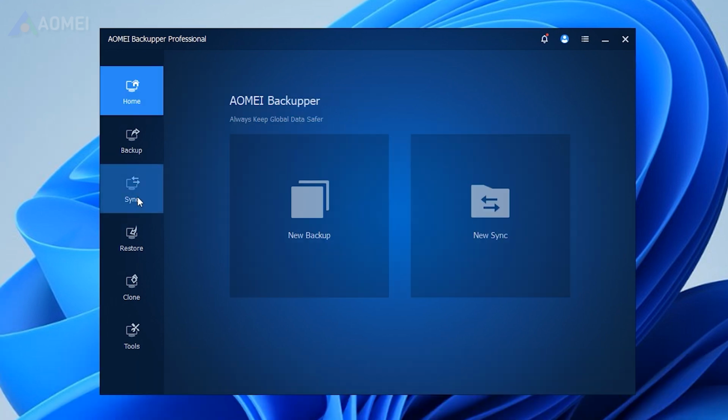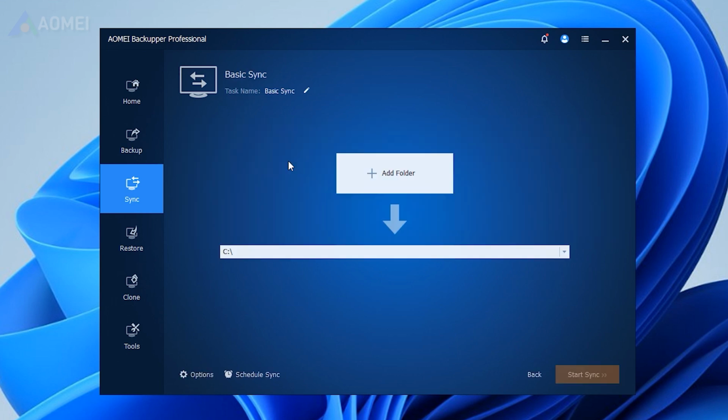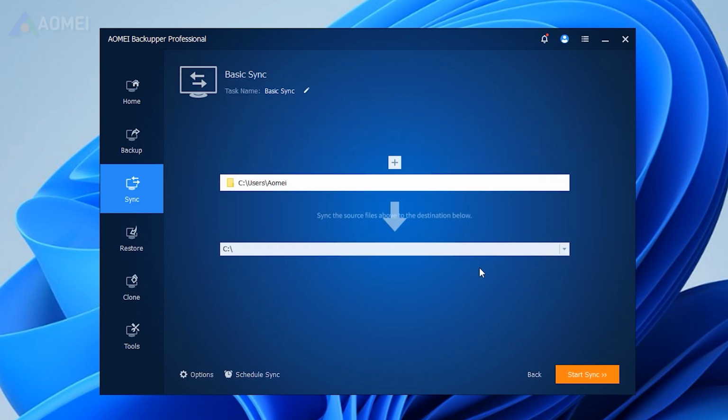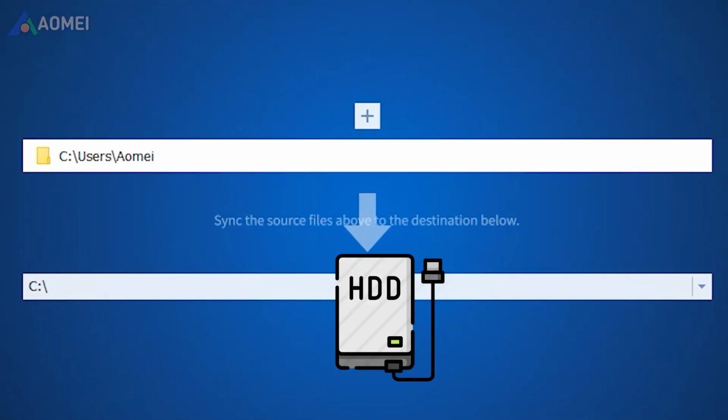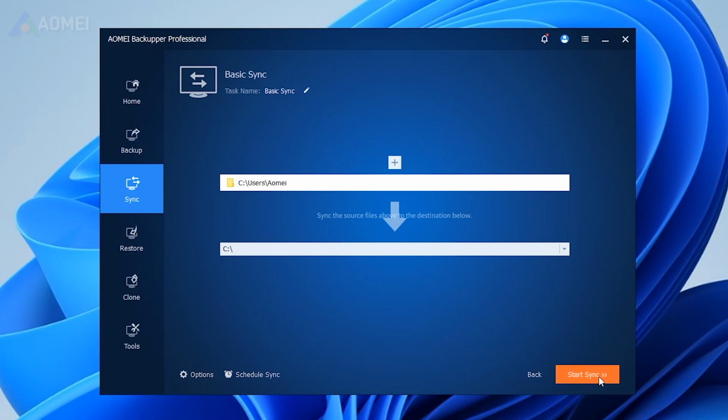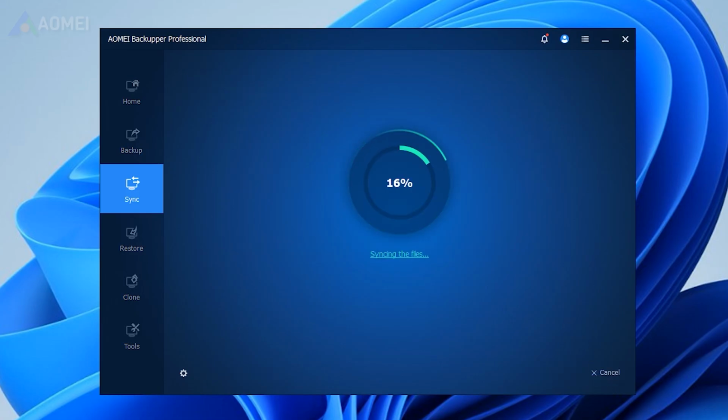Step 1. Click Sync and select Basic Sync. Step 2. Click Add Folder to add the files and folders you want to transfer from SSD to HDD. Step 3. Click the Folder Shape button and select the new HDD as the target path for storing files. Step 4. Please click Start Sync and wait for the automatic synchronization of files to complete.